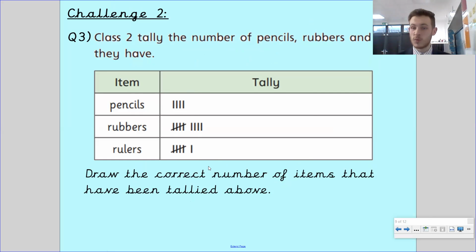Now, this is slightly different than what we would have done in class. What we would have done in class is get you to take your own clipboard and walk around to ask people what their favourite colour was, or if they have a pet at home, collecting information. And that would have been slightly different to how we would have done it here.